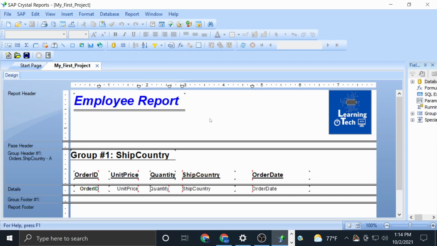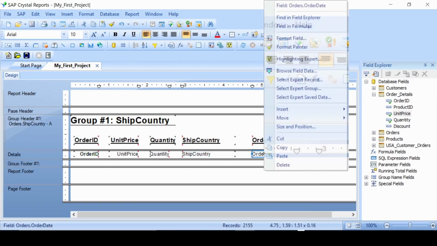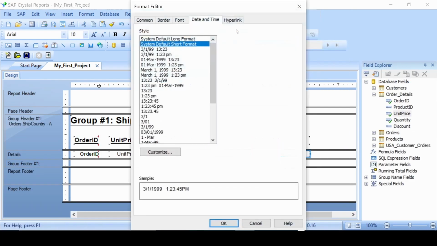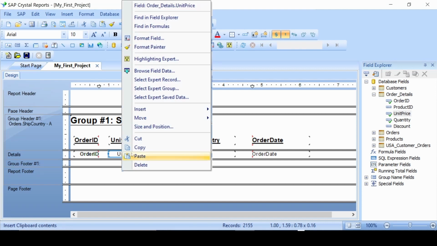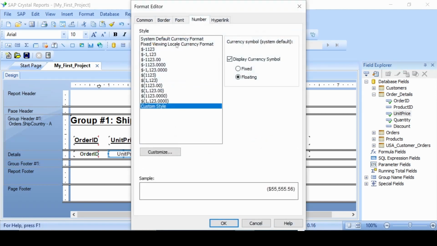This is part 2. Let's go back to a number and format field. Date and time. Actually, this is just a number. No, that's not a number. Here's a number format field.